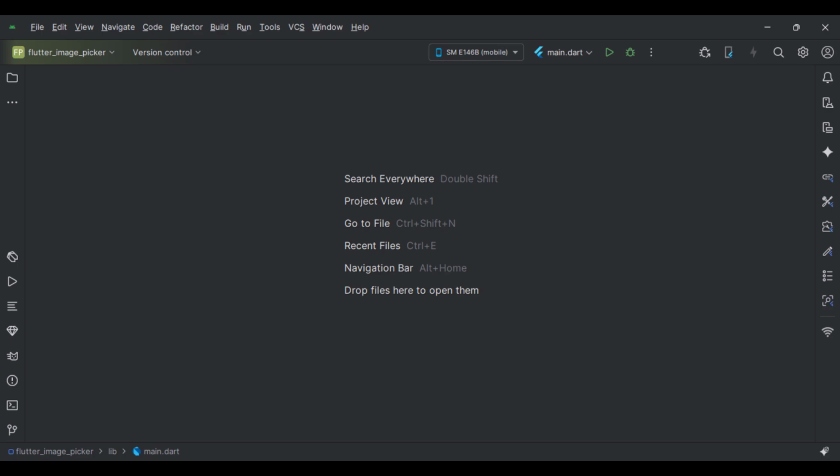Hi. Today, we will see how to create an image picker in a Flutter Android app.